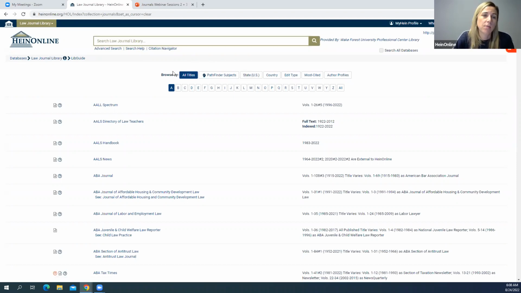So you have a few different browse by options in the journals. You can browse by Pathfinder subjects, state, country. So if you're looking to see what journals we have published in a specific country, this is where you would look for that. If you click country, it'll give you a list of all the countries covered in HeinOnline, and the journals that we have from those countries. Most cited, and then author profiles. Author profiles will let you look up an institution and see all the different authors that we have profile pages for at that institution, the university.